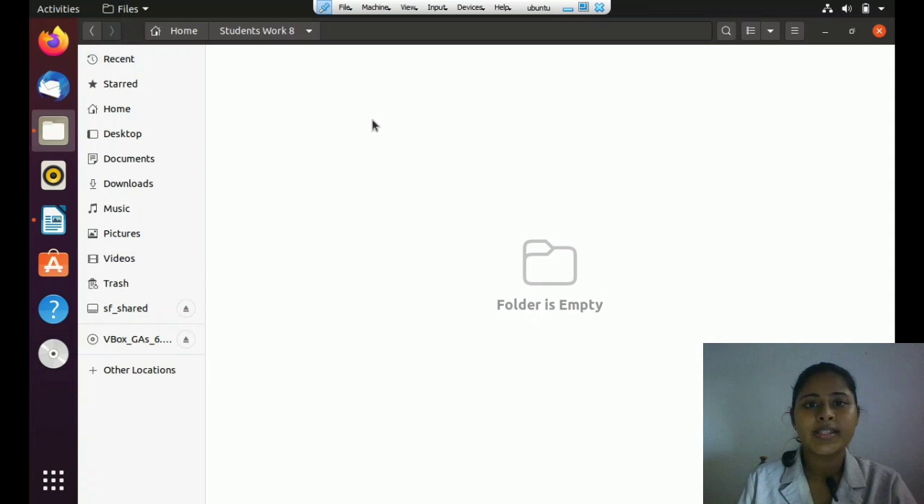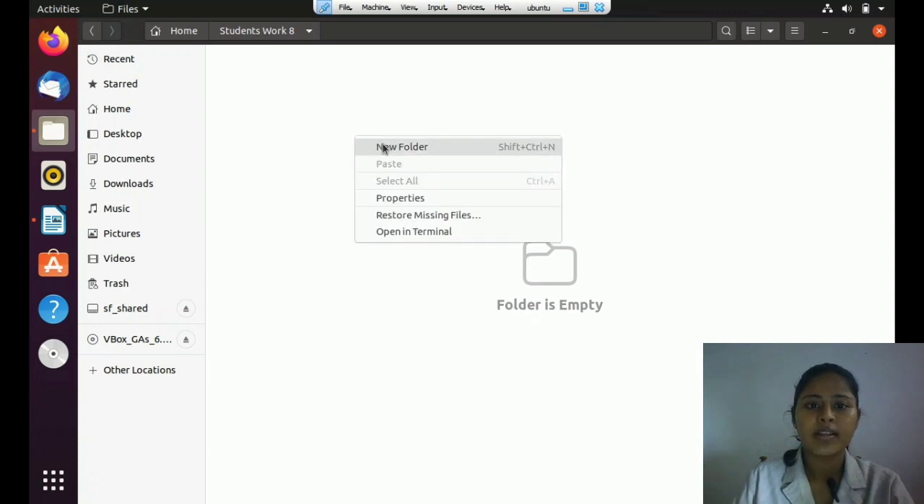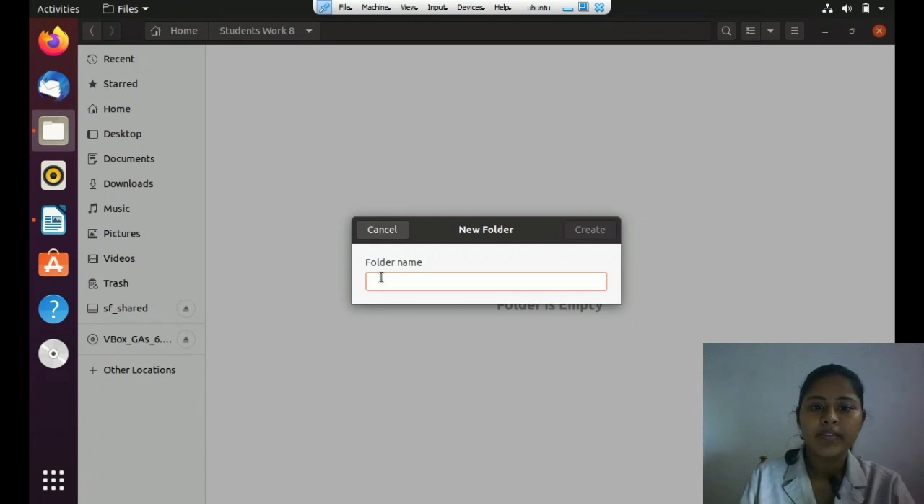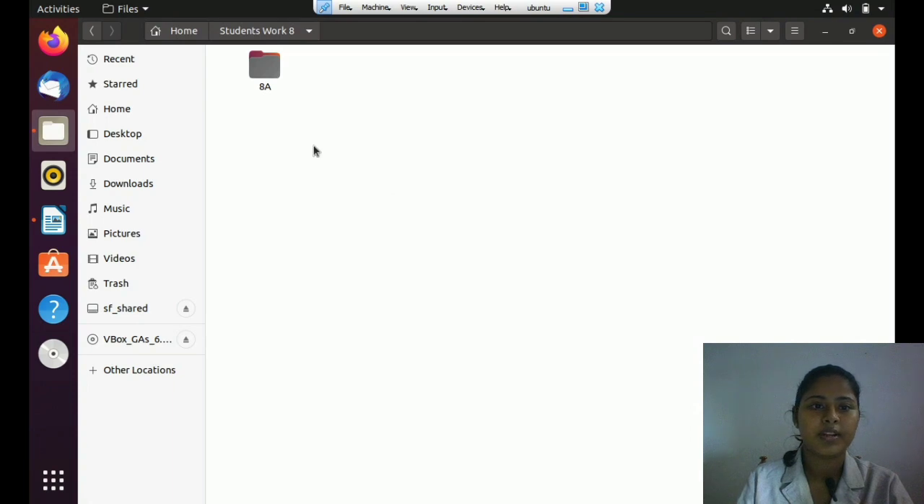So we can create subfolders in the same manner we have created a folder. We have to place the mouse pointer on the empty space where we have to create the folder. Then right click the mouse. Then we have to select this New Folder option. Then we have to give the name to the subfolder. I am giving the name 8A. Then click on this Create button. Now a folder named 8A is created.